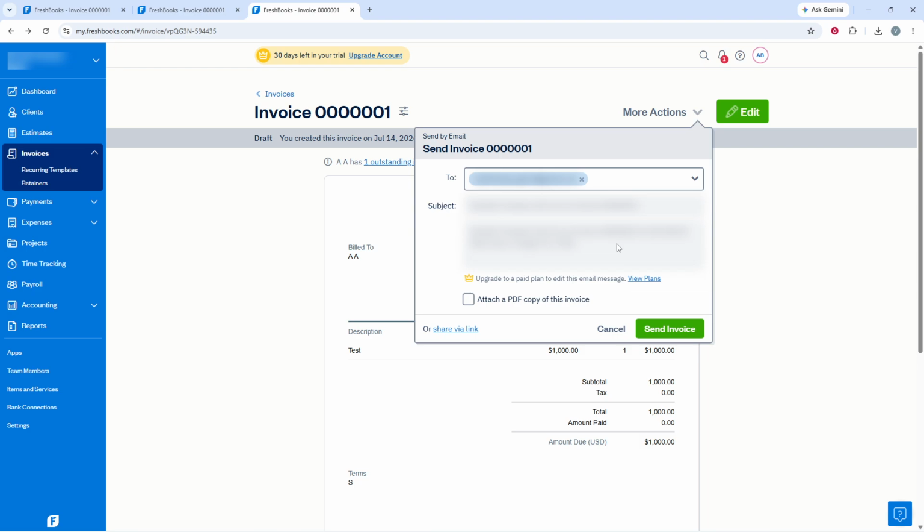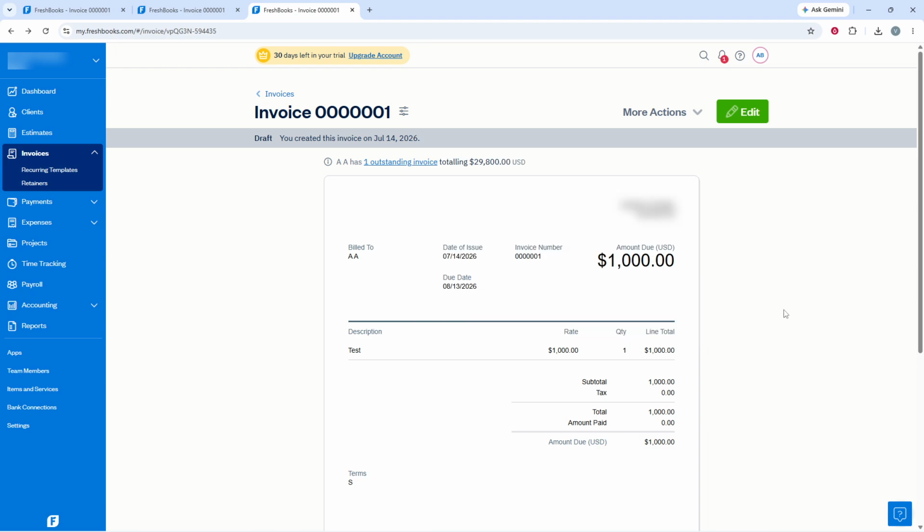Once you have reviewed the email address, subject, and message, click Send. FreshBooks will send the invoice by email to your client using the information shown in that window. After it is sent, the client will receive the email with a link to open the invoice online. From there, they can review the invoice and pay it online if online payments are available.